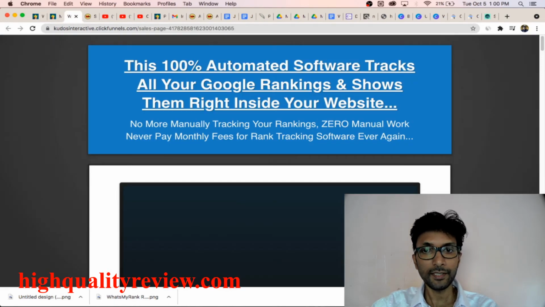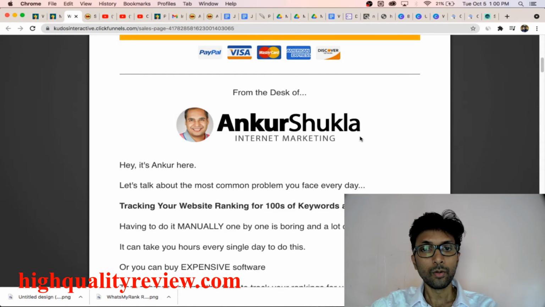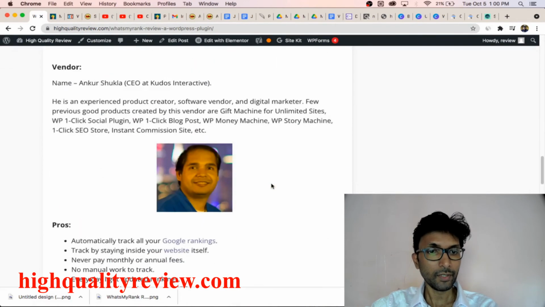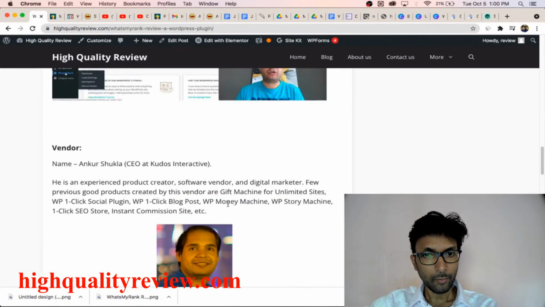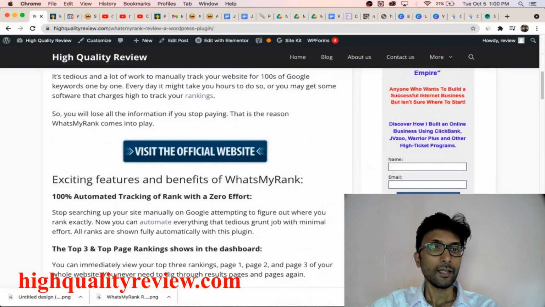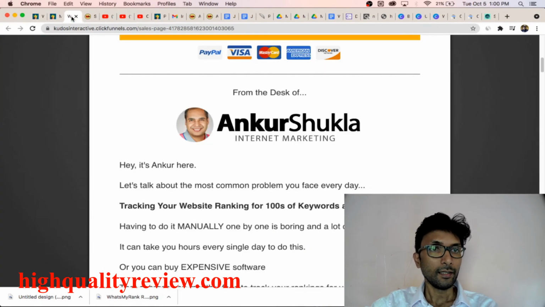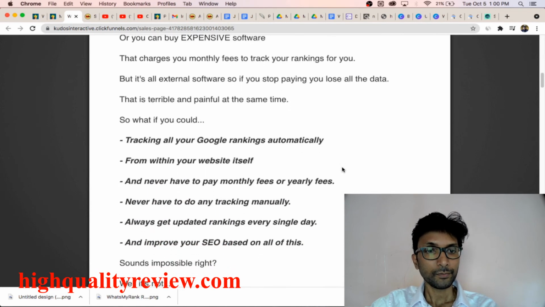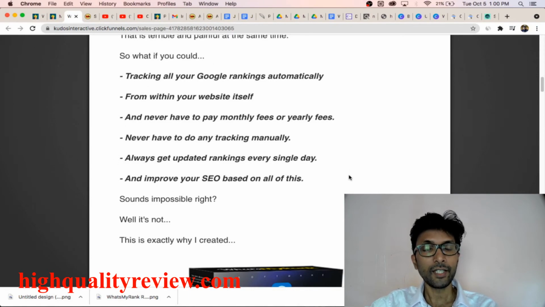And the next is the sales page. Inside the sales page, you'll also find what the requirements are. Mr. Ankur Shukla is an experienced internet marketer. He has created a lot of products previously. Here you can see the previous products of this vendor, like WP Money Machine, WP Story Machine, One Click SEO Store, Instant Commissions. These products are extremely good, and this is the latest product, What's My Rank. This person is very experienced in internet marketing and product creation, and has been working in this field for almost a decade, creating products. And these are the benefits you will find with these products also.